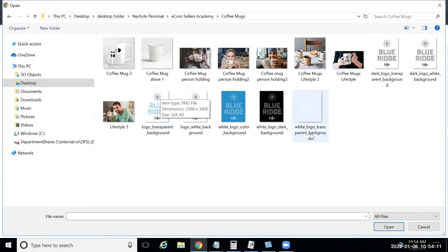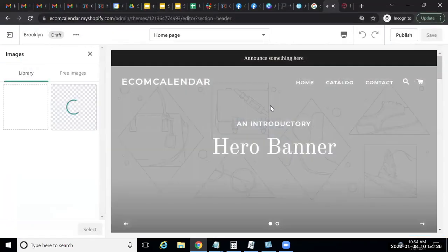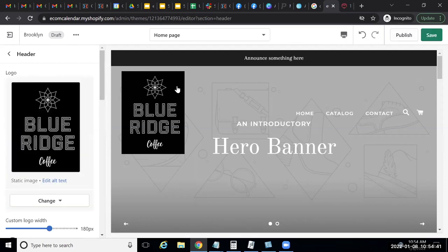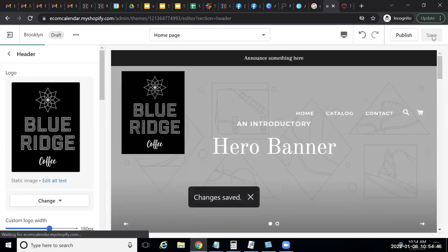I'm trying to figure out which one's going to look good against these pictures up here. I will choose this one. Let's choose one. You can always change it. So that's my logo. Now I have a logo. Once I have a logo, I am going to choose select. I am going to save. I'm going to do this one step at a time.